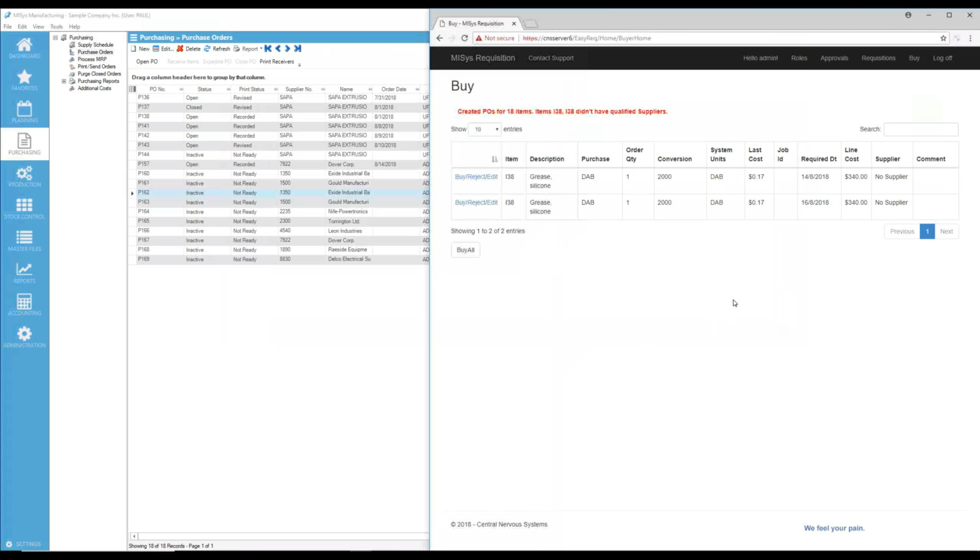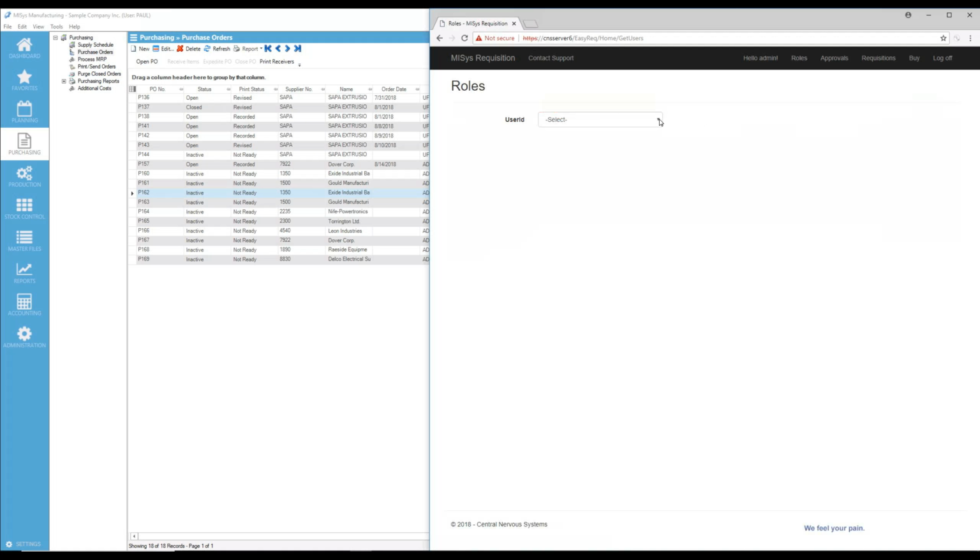So that's about all I had to say about that, other than there is a little bit of administration built into this. I'll just show you really quickly the role screen. The role screen is here so that you can set up what people can do. I'm the admin right now, so I'm going to look at that Paul guy. He has a $500 limit, which is why I kept having to get stuff approved. Admin is his approver. And here you can see the things that he's allowed to do.